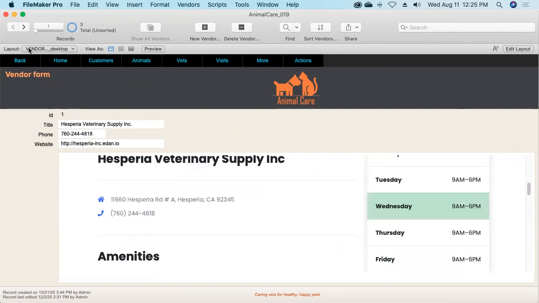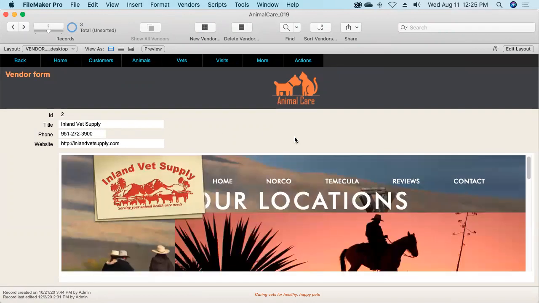And as I go to another vendor record, Inland Vet Supply, that website loads as well. So the web viewer is dynamically pointing to the URL that's being changed as we flip from record to record. So in this example, the entire URL was stored in a field. So the formula that we had to write was simply a reference to that field.